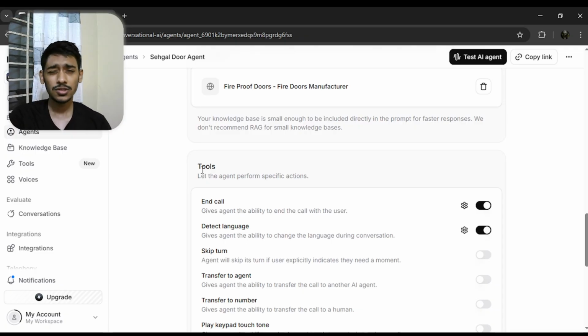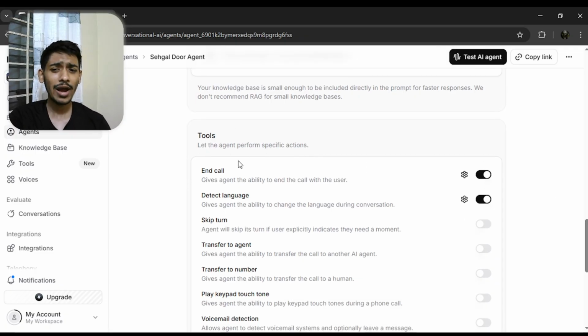The next thing is tools. Here you have to give the actions the tools can really do. I only enabled two things, like end call and call. So what's going to happen, like you saw in the demo, when I stopped talking with the AI assistant, it automatically turned off its call. That's really good. The user doesn't have to click the cut option, it will cut the call by itself.